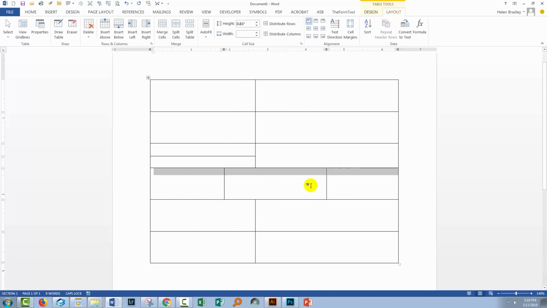Now I'll select over all 3 of these cells, and I'm in the Table Tools Layout tab. I'm going to click Distribute Columns, and now they're evenly distributed, so each of these 3 cells is the exact same width.